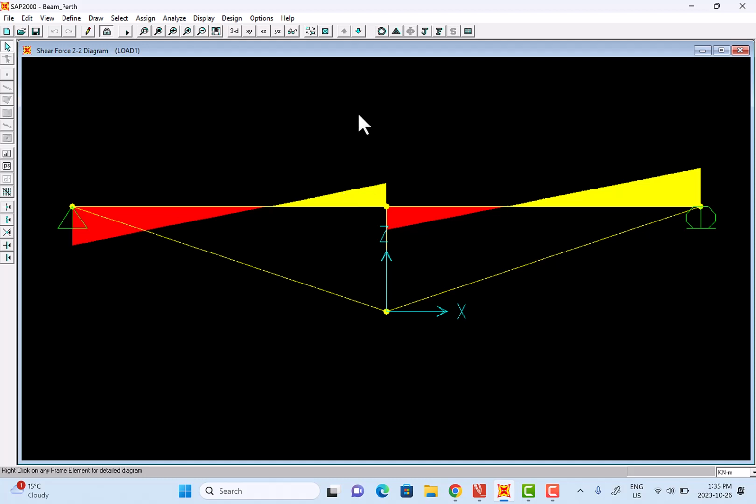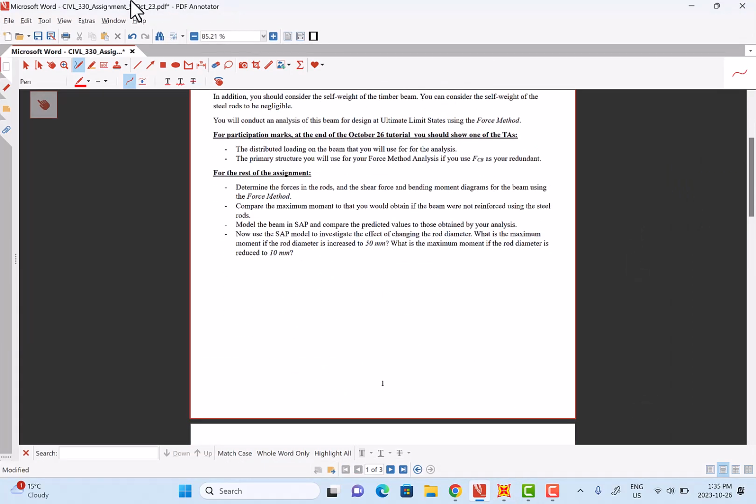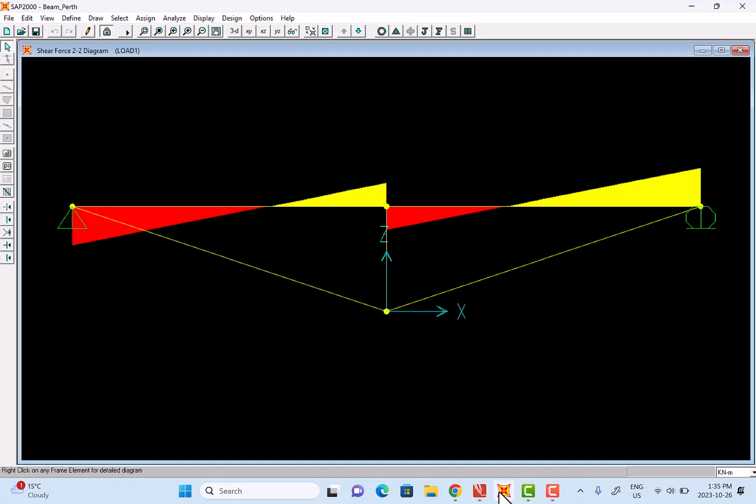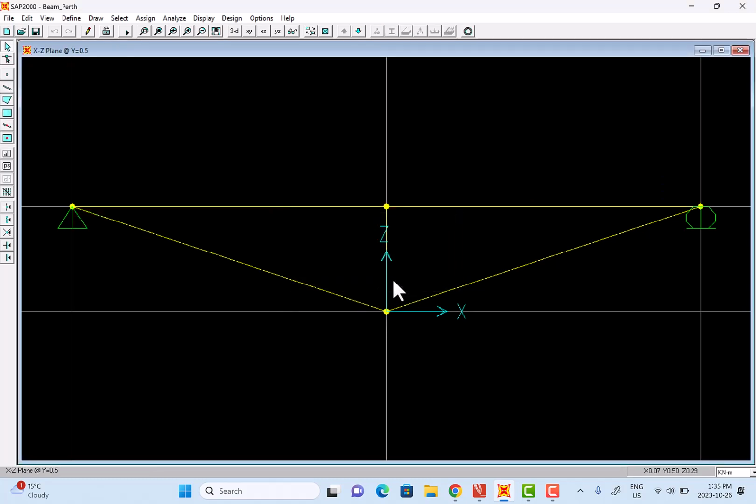What else? If we want to make some changes, in this assignment, you are asked to investigate what happens if we change the size of those rods. If we change the diameter, for example, to 50 millimeters or reduce it down to 10 millimeters, how would that change our internal moments? For that, I would suggest you come over here. You see there's a little lock. You have to unlock that. Click on that, and that will unlock the model. Notice it's actually going to delete all of your results, but that's okay. We're going to do a new analysis here.